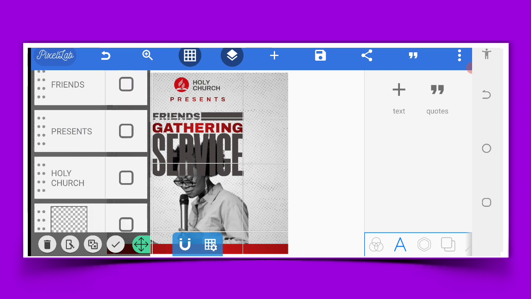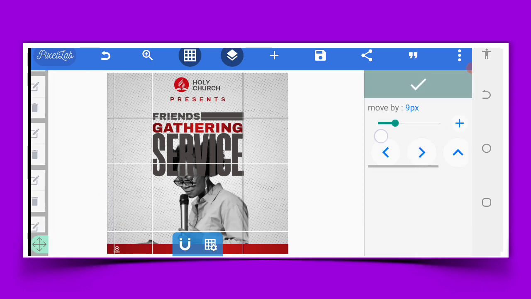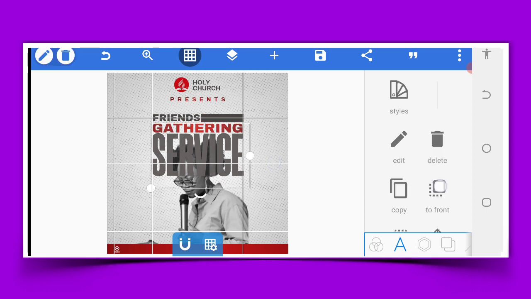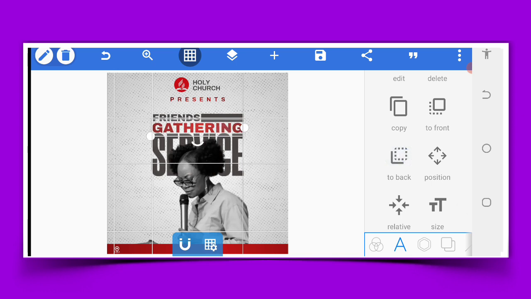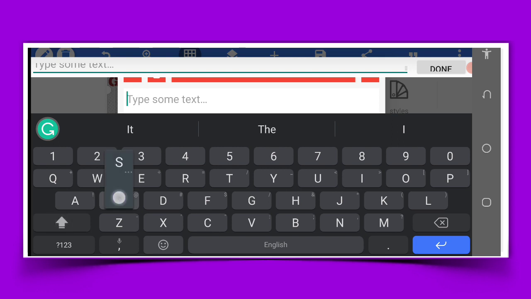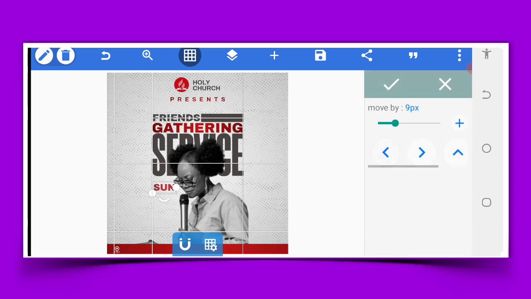So now we want to move. Let's move this. So we have reference and we have this, so we can actually move it together. Okay, perfect. So this can go to the back. Okay, very good. So after that, the next thing we can do is to copy this, then we'll put Sunday. Okay, Sunday. Okay, perfect. So now we're going to just manage to put this here.